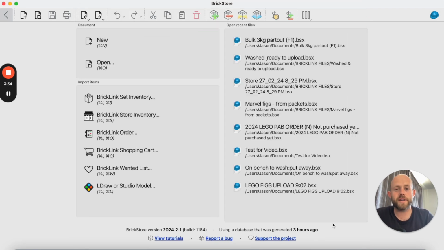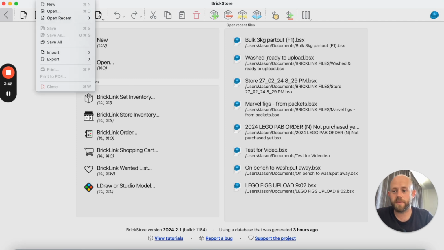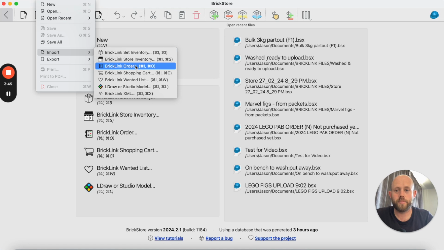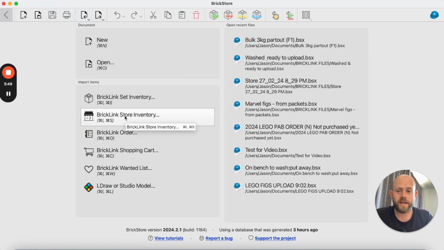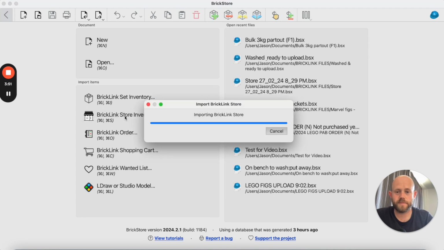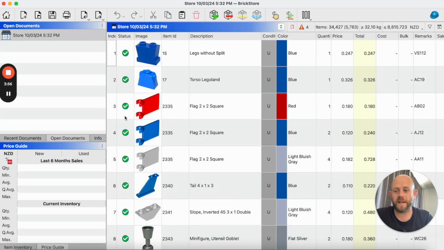To check that you've connected correctly, try downloading your store. To do this, go to the File tab and click Import Bricklink Store Inventory. You'll see that also on the main page you can do this right here. If you haven't uploaded anything to Bricklink previously, then skip this step.